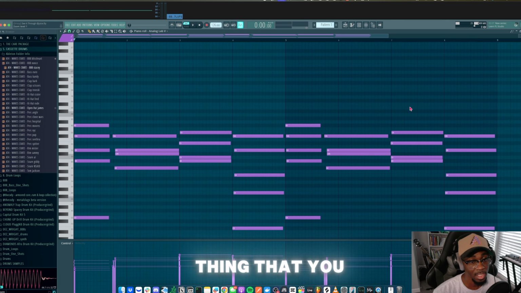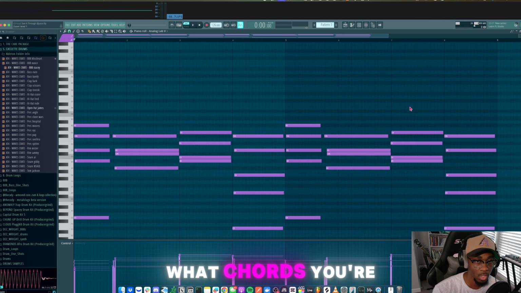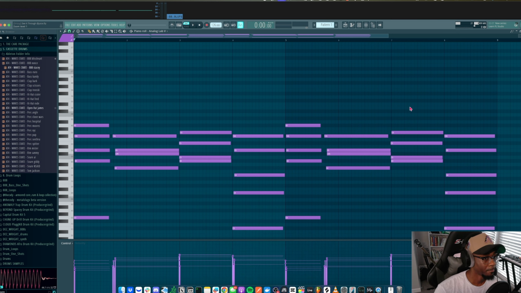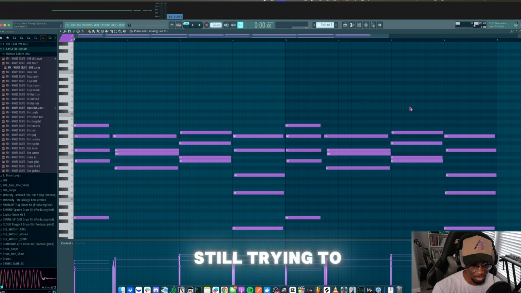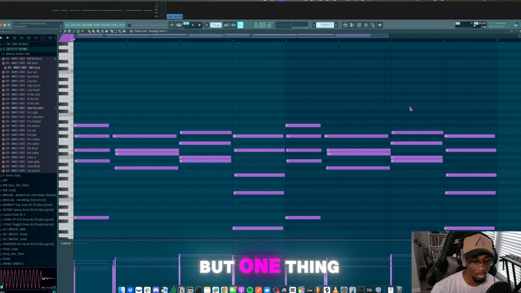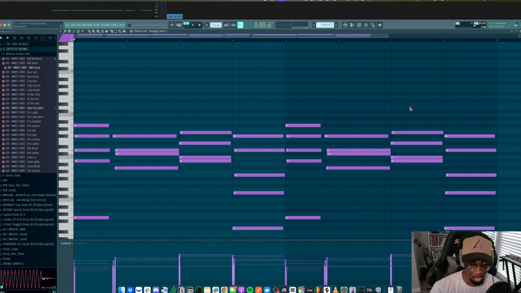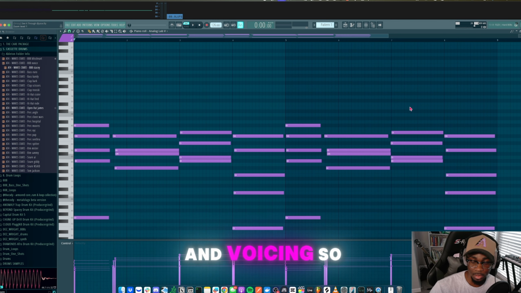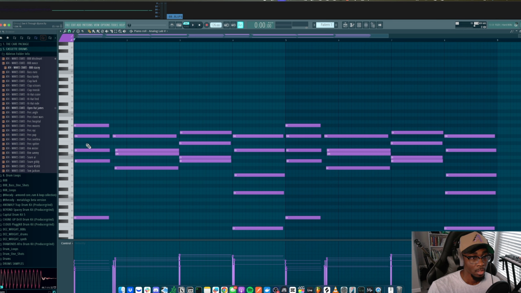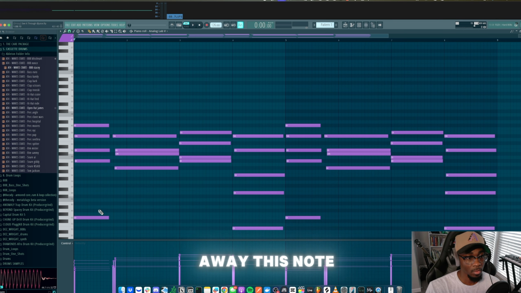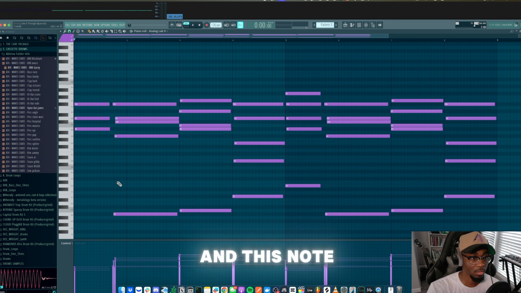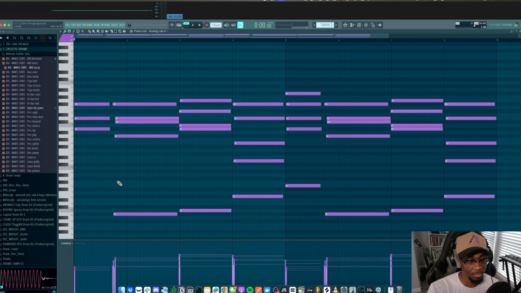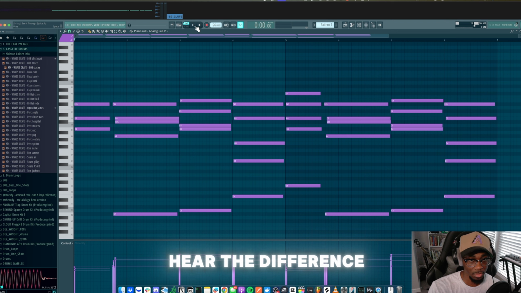The other thing that you should keep in mind is exactly what chords you're playing. I'm new to music theory, still learning, still trying to figure it out. But one thing I can say that is important is understanding chord functions and voicing. So let me show you what I mean. Let me take away this note and this note, and we only have a triad. And you're gonna hear the difference.